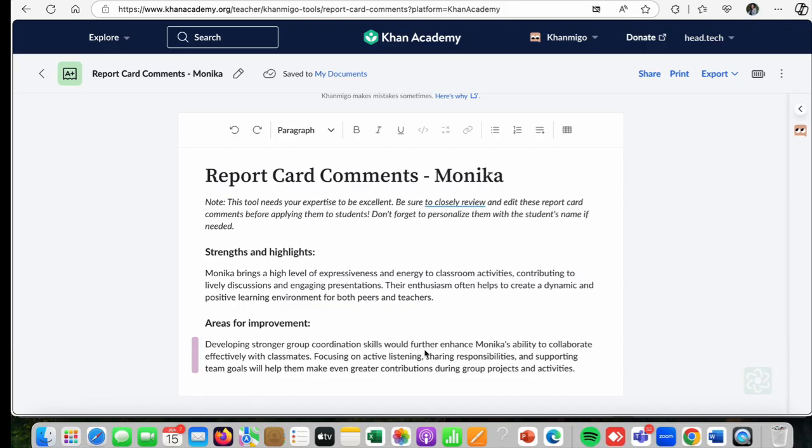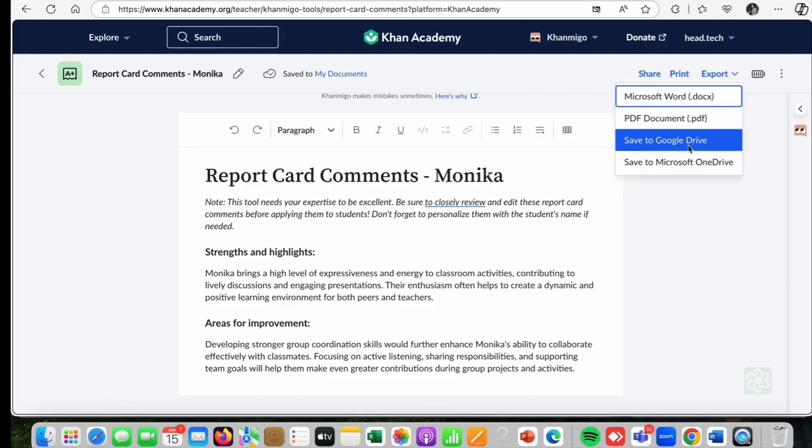So many a times, it's not that we cannot write it, but we are short of time, and why should we be wasting our time in activities which can be very easily done with AI? And again, you can export it to a PDF, a doc, or a Google Drive or a OneDrive document.